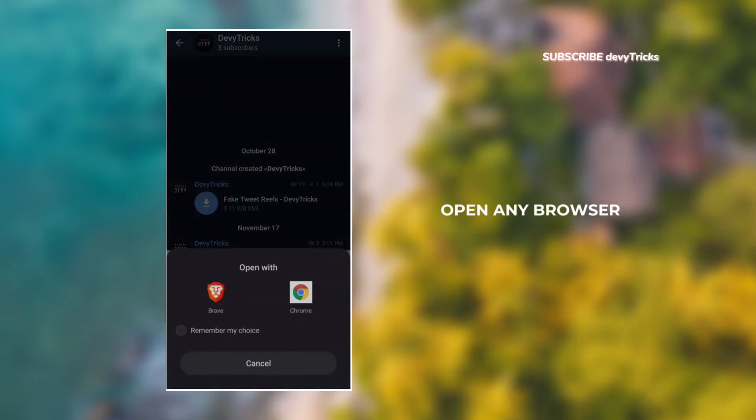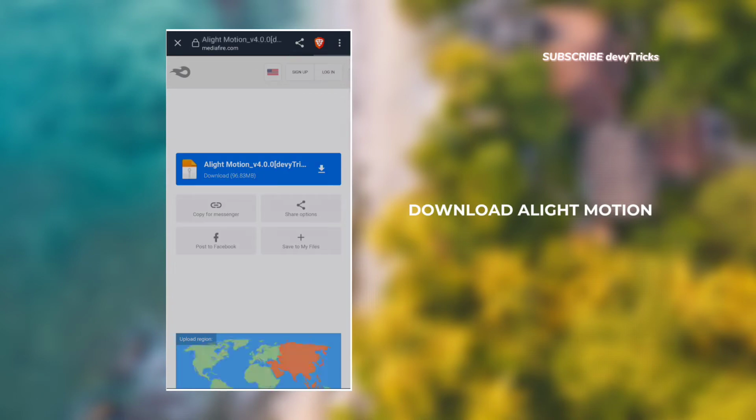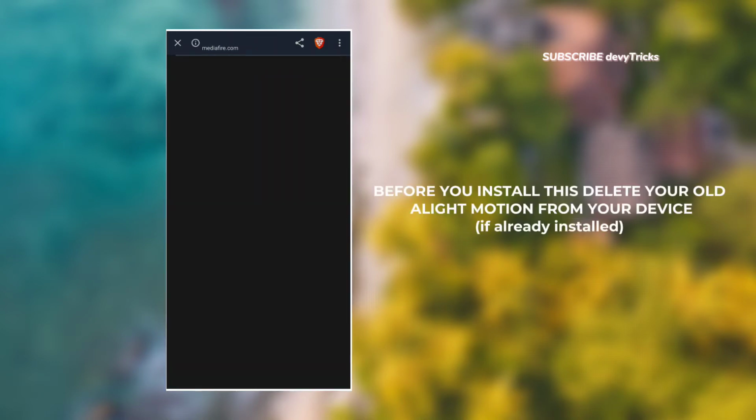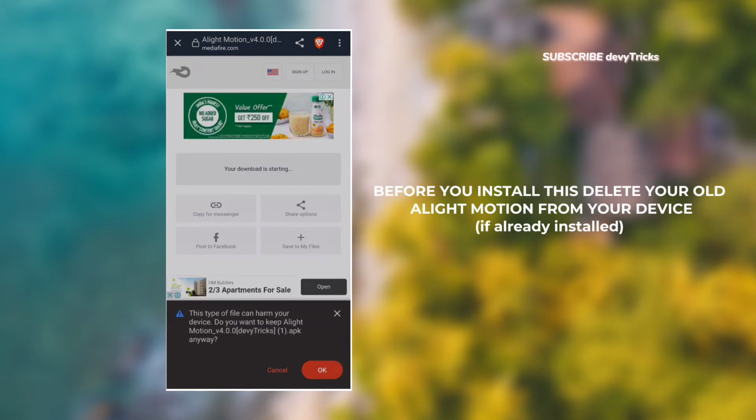Open any browser. Download Alight Motion. Before you install this, delete your old Alight Motion from your device if already installed.